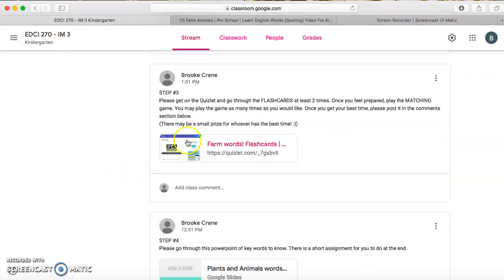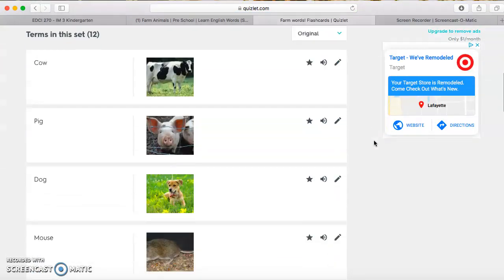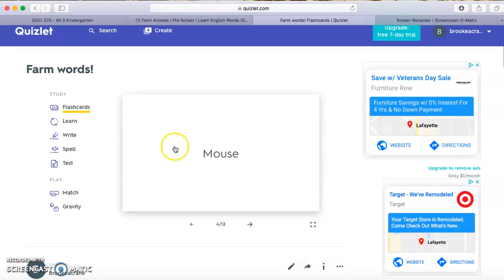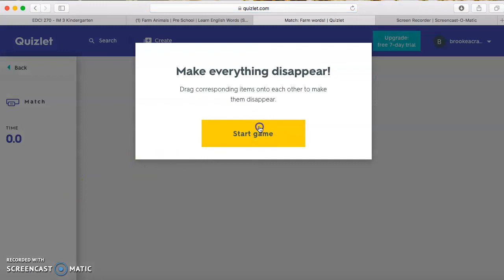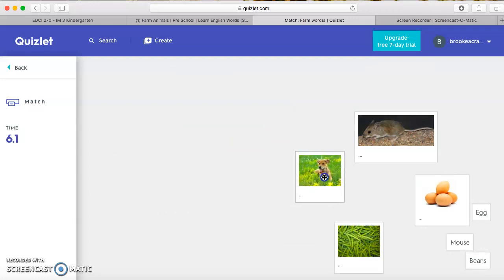I want you to go through this Quizlet here and do the flashcards at least 2 times and then play the matching game. So here's the Quizlet, and it has 12 words on it for you to go through. The flashcards are right here. You can go through them here, or if you want to make the screen full screen, you can. And then this is the matching game, and it will have you start the game, and then you will match all of these words to their corresponding picture.